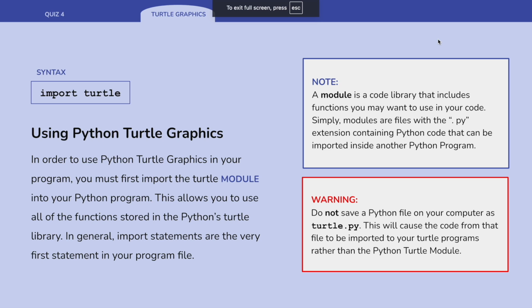Whenever you're utilizing an outside module in your Python program, you have to import that module into your program in order to utilize it. So the way that you do that is by using an import statement. You can see I have the syntax for what that would look like up here on the left. So you use the word import and then a space and then followed by the name of the module that you want to import. In this case, the module we're talking about is called turtle, all lowercase.